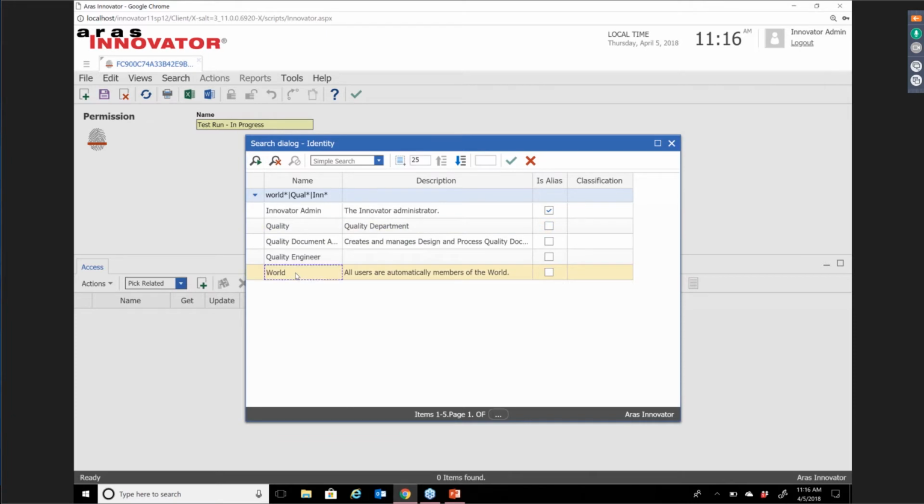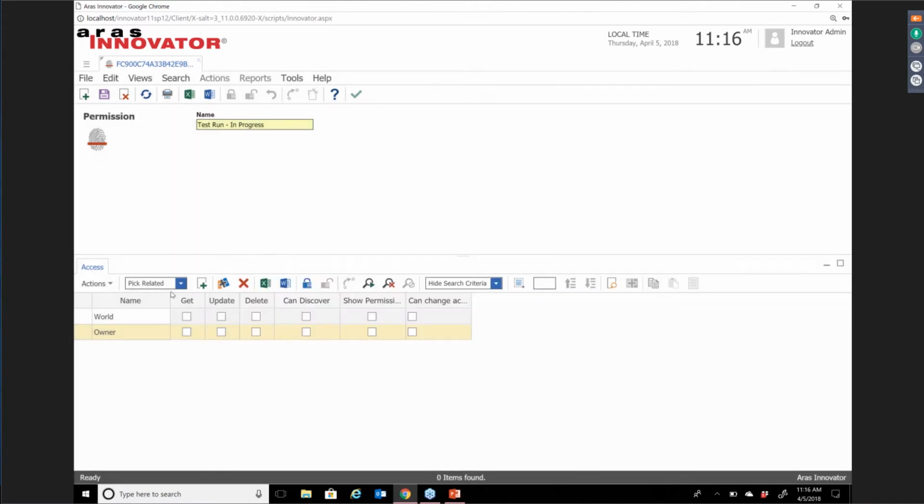I'm going to go to world. Actually, owner is what I want to have here, not editor. Search for owner. So when it's in the in progress state, I want world. I've got to put permissions on world and owner. Okay, so that's the owner of the test run. So again, same thing, world, people should be able to find it and see it. That's everybody else in the company. But the owner should be able to get it and update it.